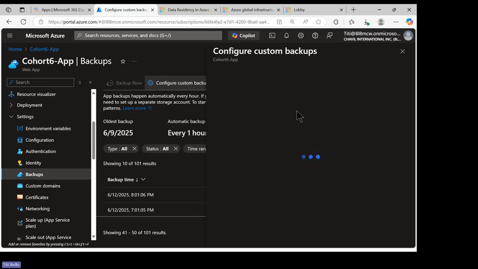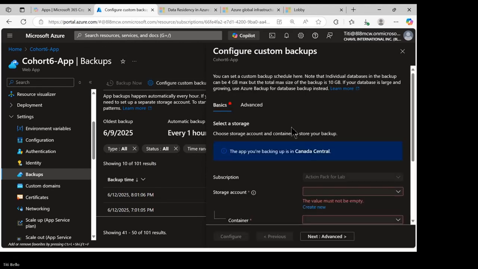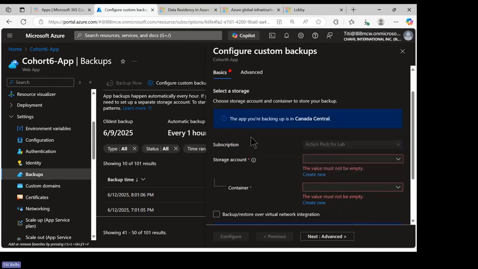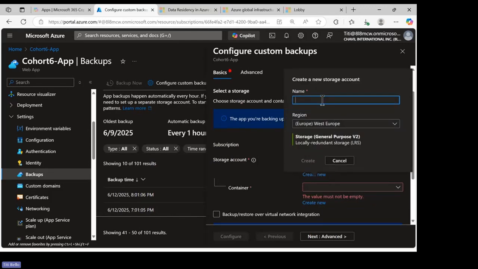If you load this, there's the basic setting that allows us to select. It has selected the subscription. Then here we have to select storage. Because we said we have to create a storage, we can actually create a storage here. I don't know how long it may take us.